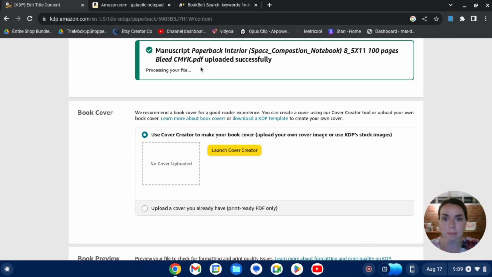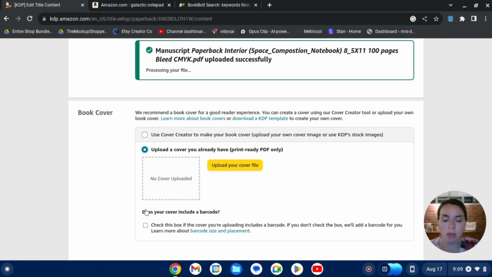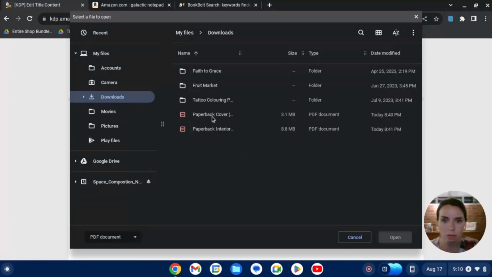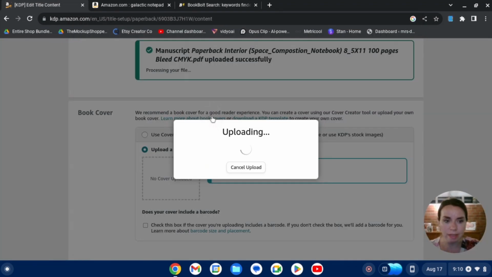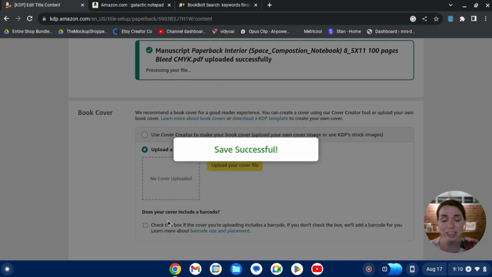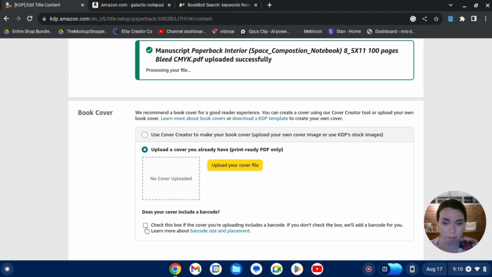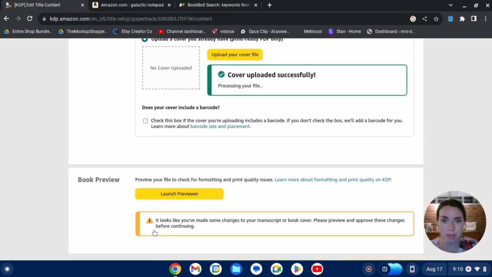So the manuscript is uploaded, the interior. So now we're going to do the book cover. We're not going to use the cover creator. You can use that if you don't want to pay for a software, but honestly, it is really clunky. So now we're going to use our cover file. So that's just this one here, and that's now uploading. And then if you have purchased your own barcode, which if you're just starting out, I doubt that you have, you would have already included that on your cover, and then you would just simply check that box just there.